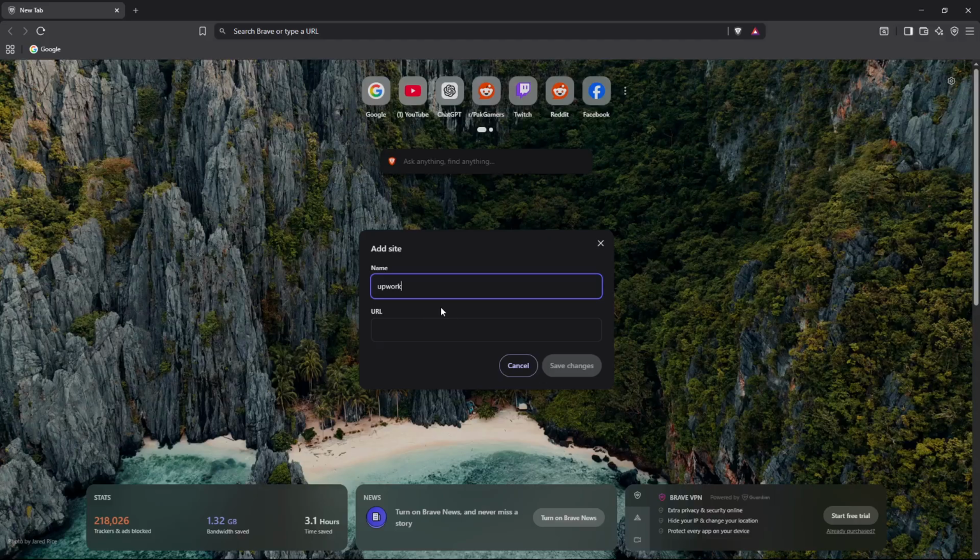Right below that, you'll find another designated field where you need to enter the URL of the website you want to add. This is the web address that the shortcut will link to, so make sure you type it in accurately. The URL should include the full address of the site you're adding as a shortcut.